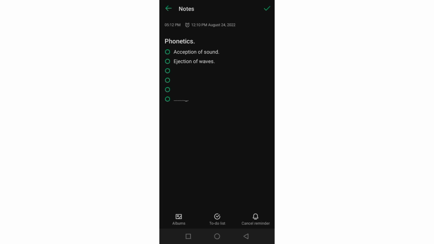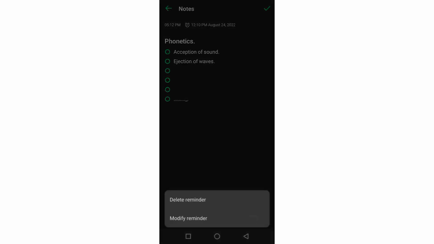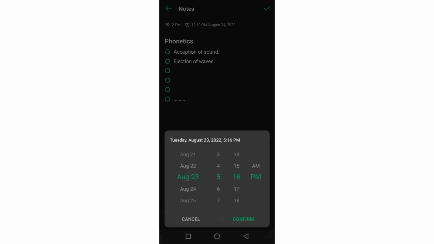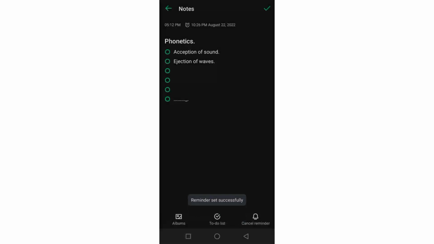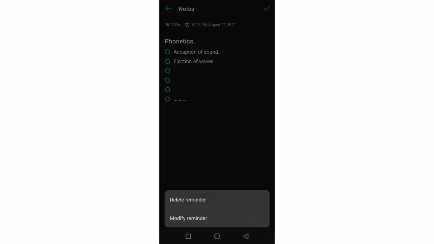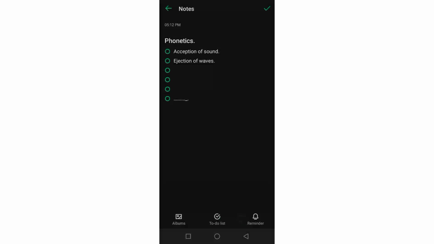And when you need to cancel your reminder, there is a button at the right bottom: cancel reminder, delete reminder, modify reminder. If you want to modify the reminder, just change the date and time and confirm it again. And if you want to delete the reminder, just click on delete reminder and it is deleted. Now you can see on the top of the screen there is no reminder.